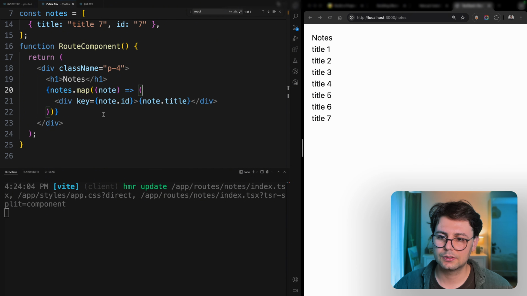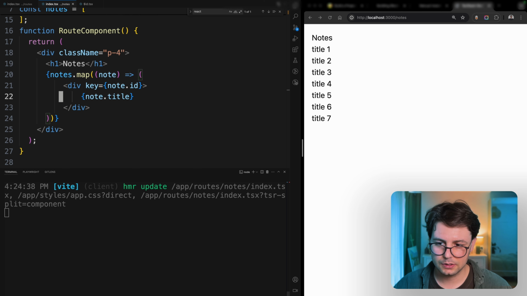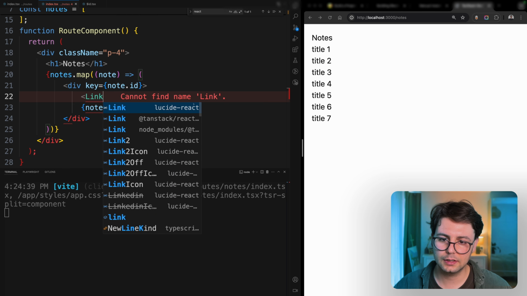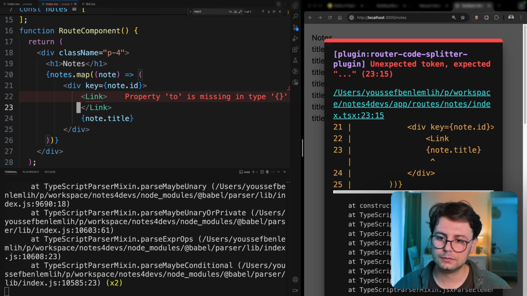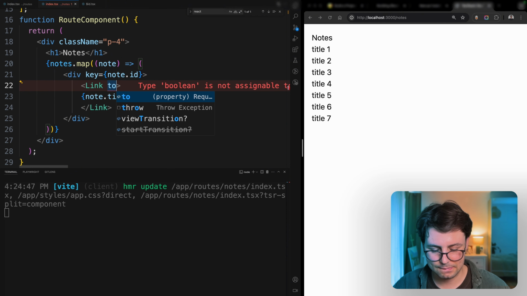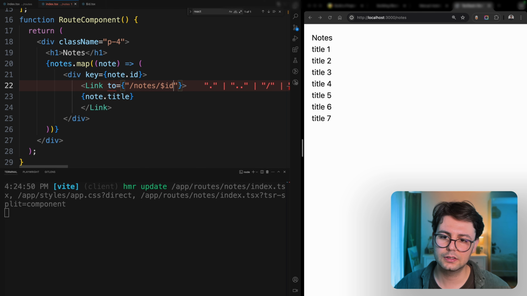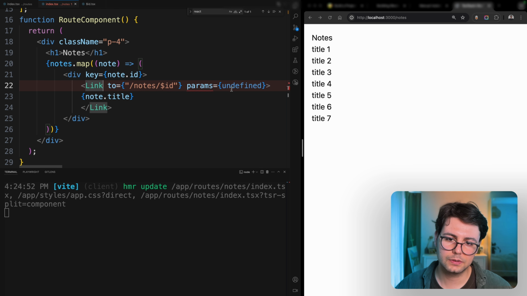And so here, I think what makes sense is to make this clickable. So I'm also going to wrap them inside a Link element. And this is going to be /notes/$id. And now we need to pass this ID parameter. ID is note.id.